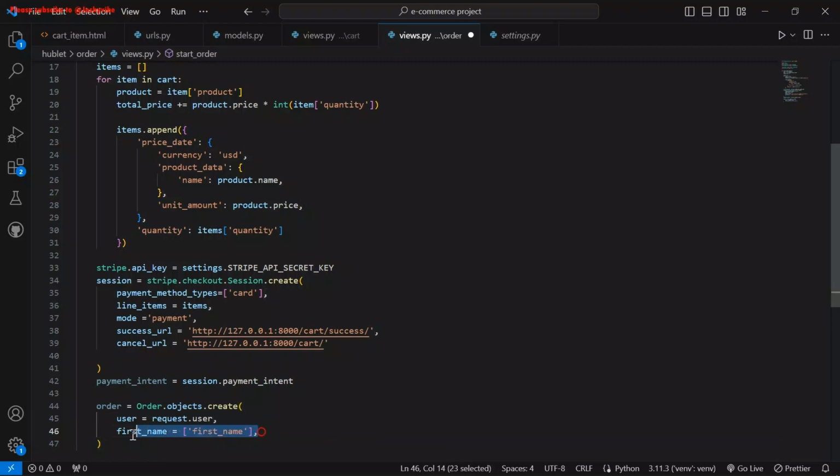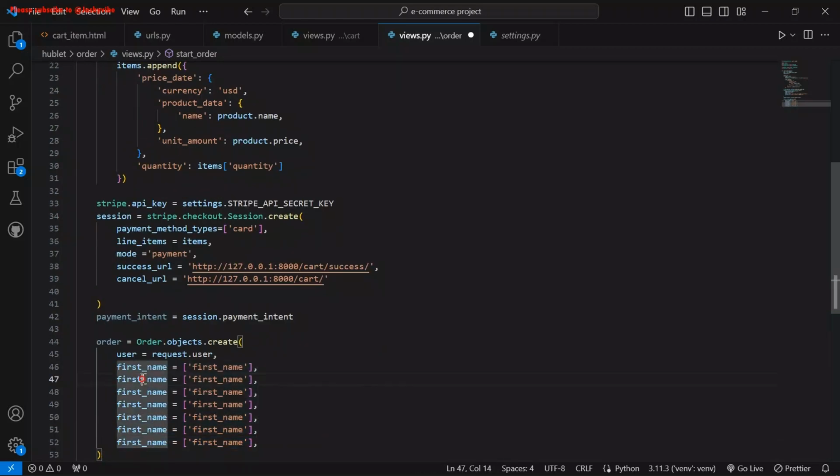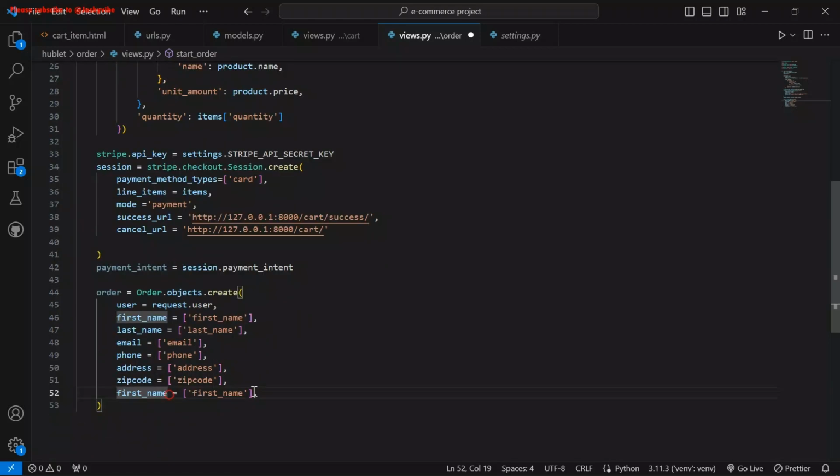Just gonna copy this in different places so we can make the changes faster. This will be last name, this one will be email, while this one will be for phone. This one will set it for address. We'll set the next one for zip code. Let's add place. The next thing I'm gonna add is the payment intent. Let me just copy this and paste it. I will add the payment intent.